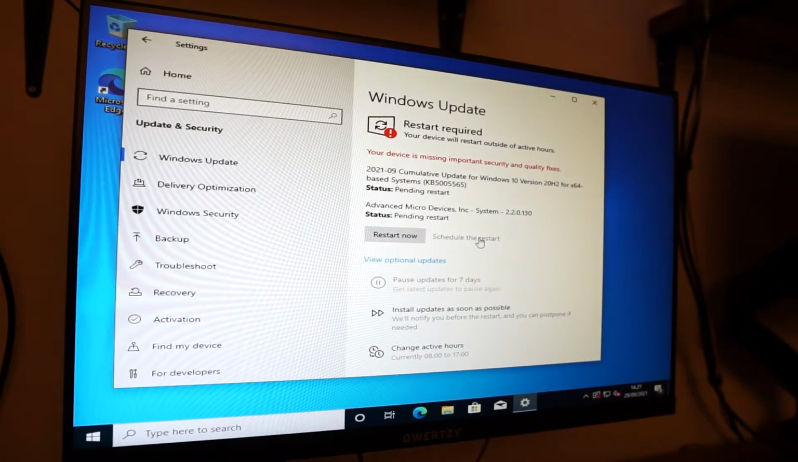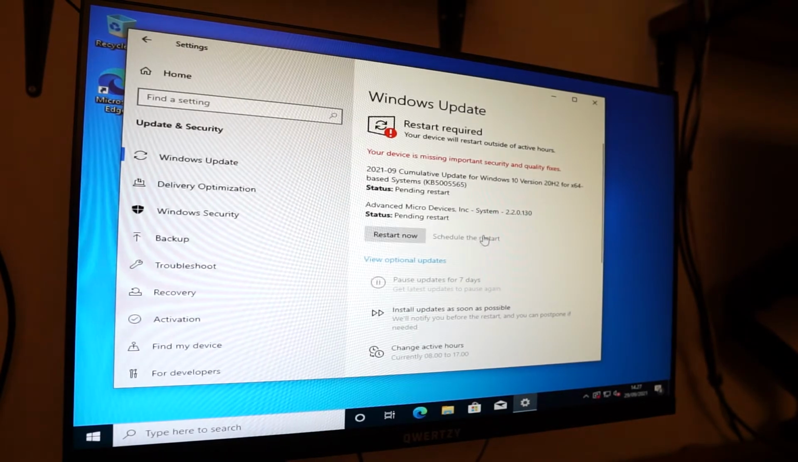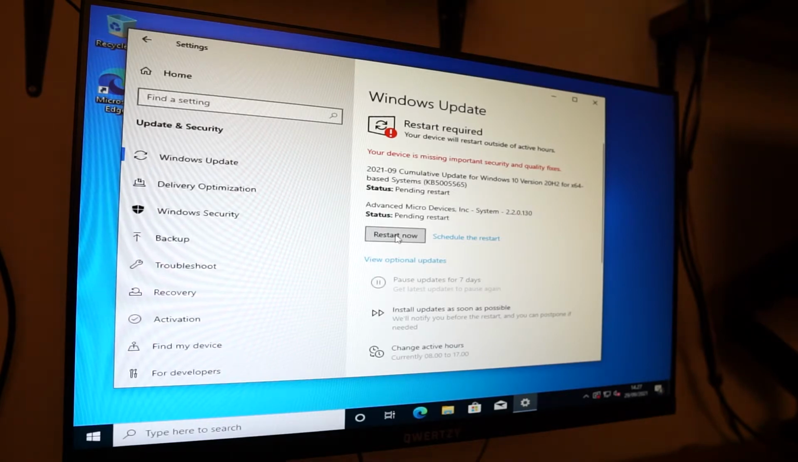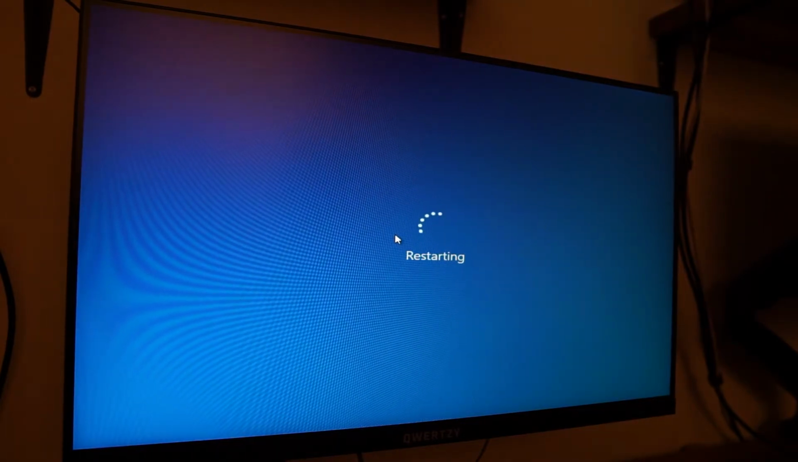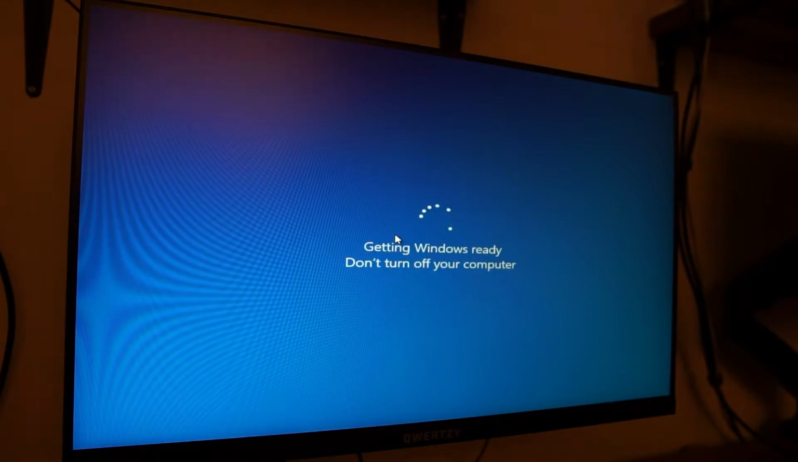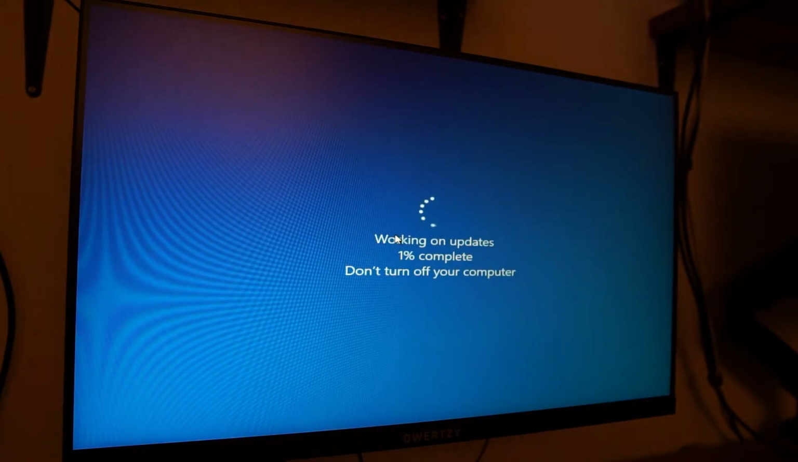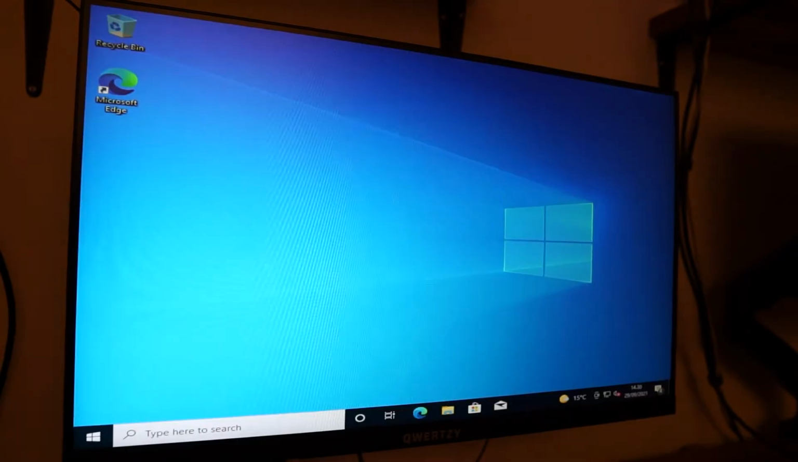Okay, so now that it is done, and see here it's saying pending restart on, well, not all of them, but the two that are left. We just want to click restart now, and the computer will restart. And this might take a while. Depending again on your system, your internet speed, whether or not you're running an SSD or a hard drive. It's all dependent on your machine.